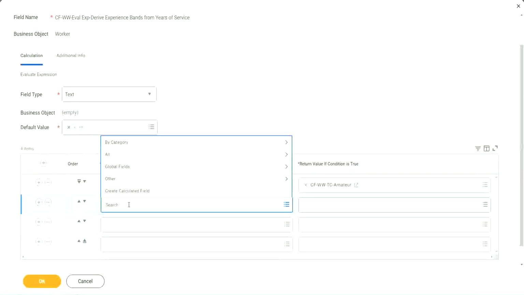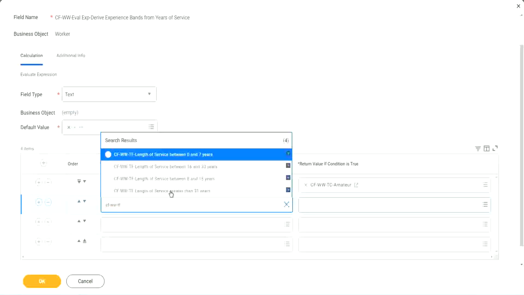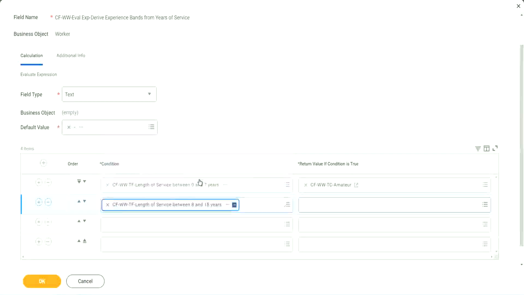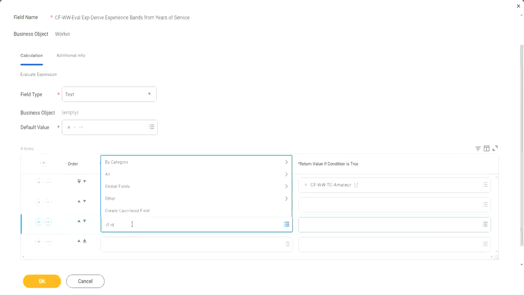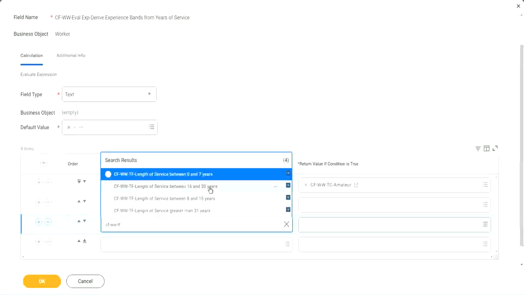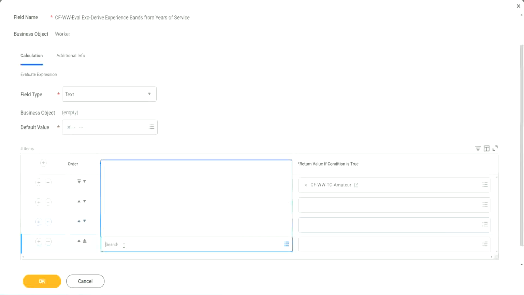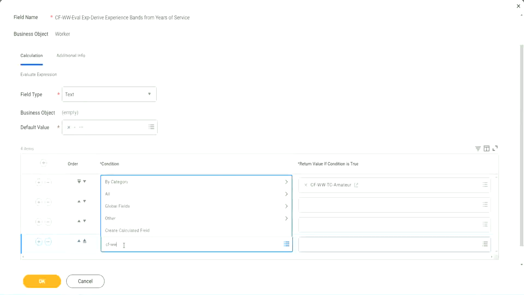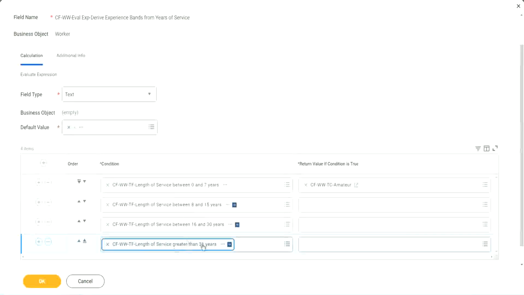Alright. CF WWTF. Let's see if we can quickly find those fields. So we have done 0 to 7. Let's use 8 to 15. And again CF WWTF. So we can use 16 to 30. And CF WWTF 31. Right. So then we're done.